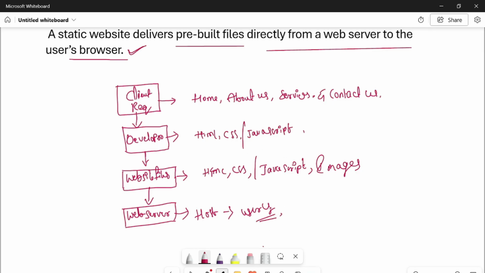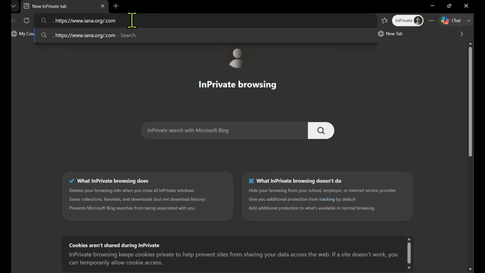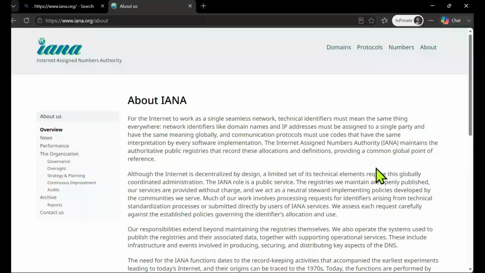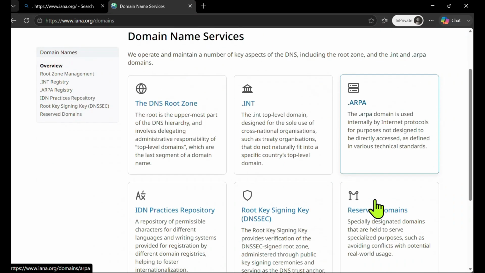Now let's see a real example. Here I'm going to open the Ayana website. Ayana is an informational website, so it is a useful example for understanding the concept of a static or informational website. That's why I'm using this as an example. As you can see, the home page contains different sections and informational content, right? For example, we have pages such as domains, protocols, numbers, and about. Right now, let me open one of these informational pages. As you can see, the browser displays the content provided by the website.